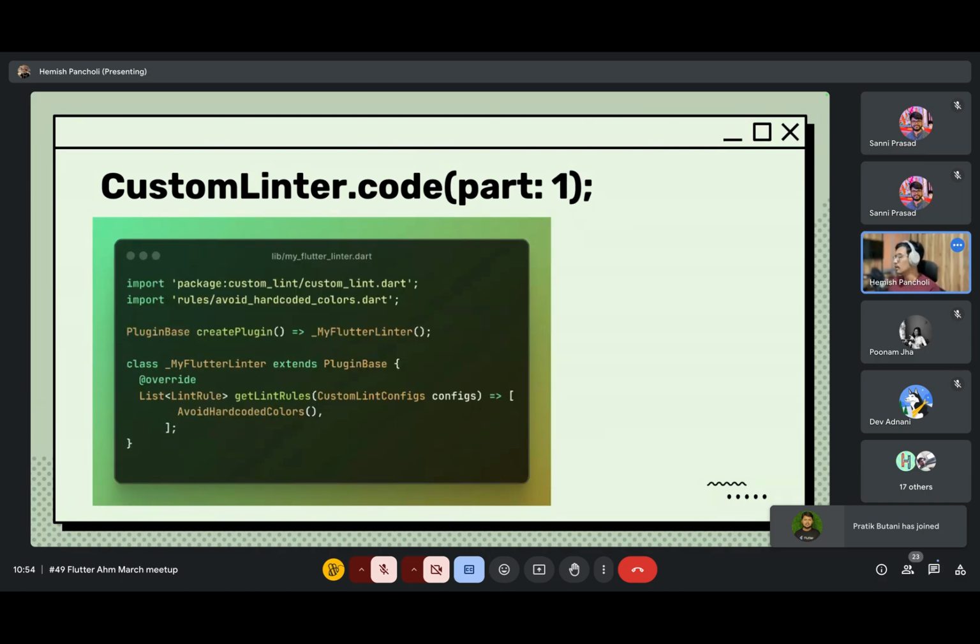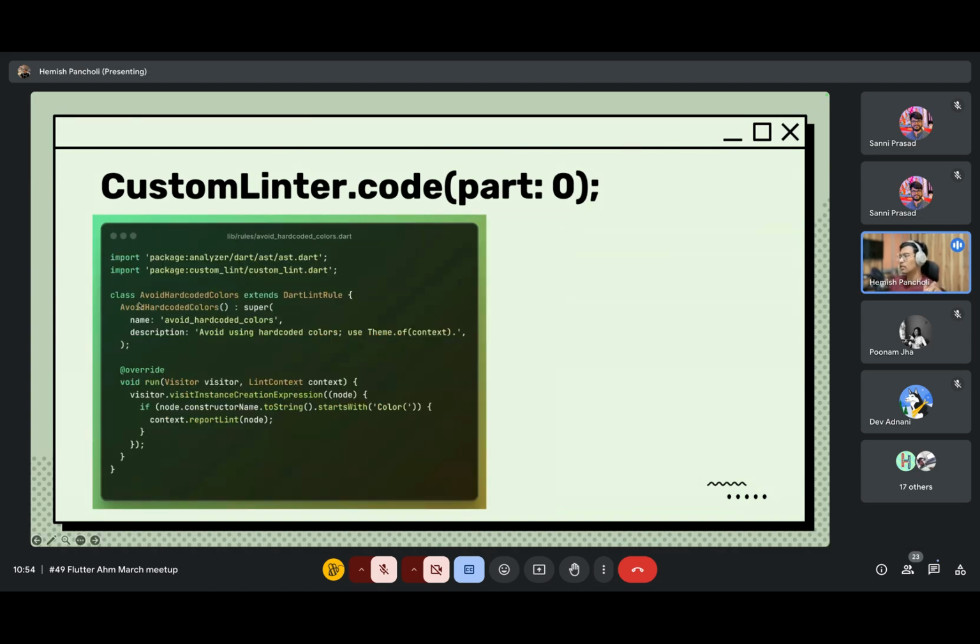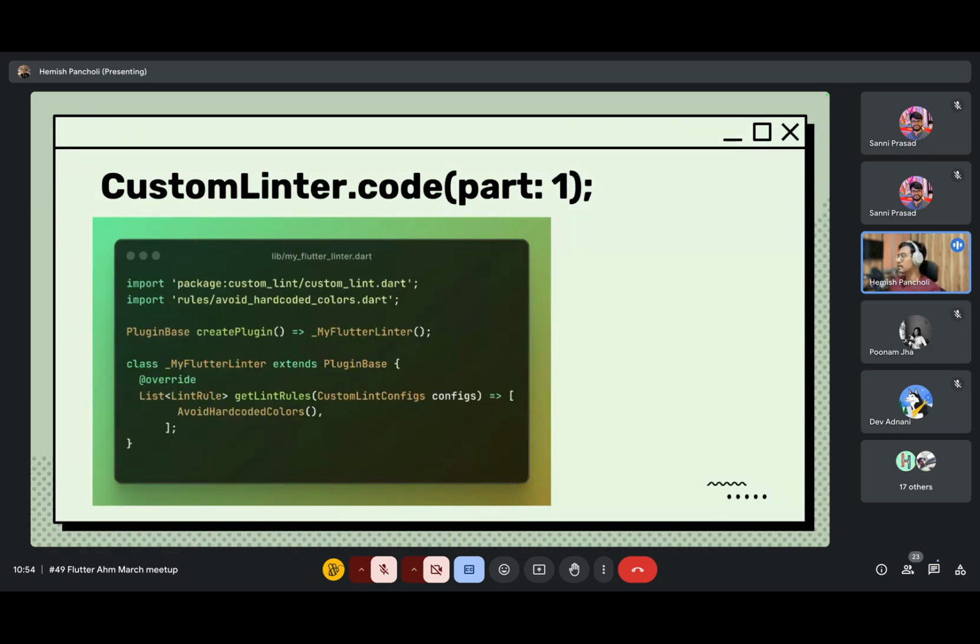And now, as we have seen, there is that lint that we have defined. Our hard-coded colors is just a class. Flutter still doesn't know that we do need to check this, like again, we would need to import this at any place. So for that, in the main file that I did mention in the past, like my Flutter linter, we need to just add that class here. Again, we need to add the object of the class. So we need to extend our main class with the plugin base and override its method getLintRules, and we'll add this method.